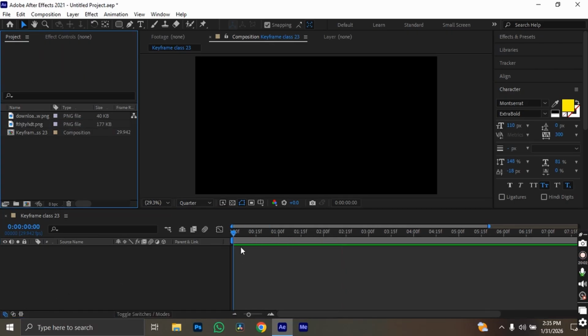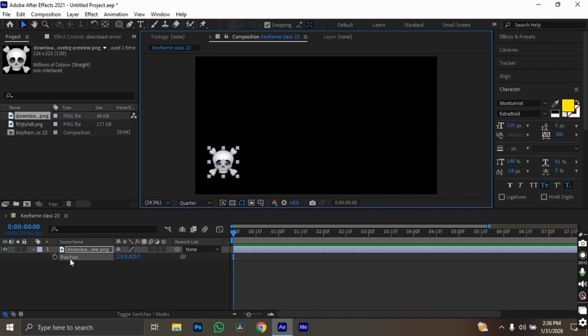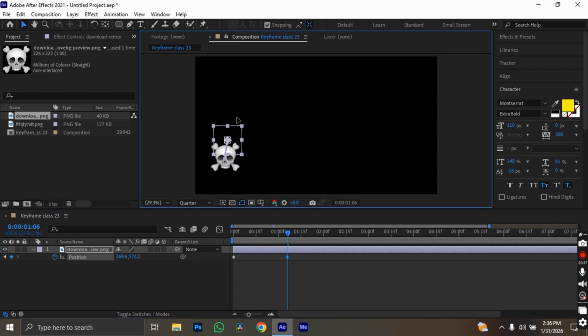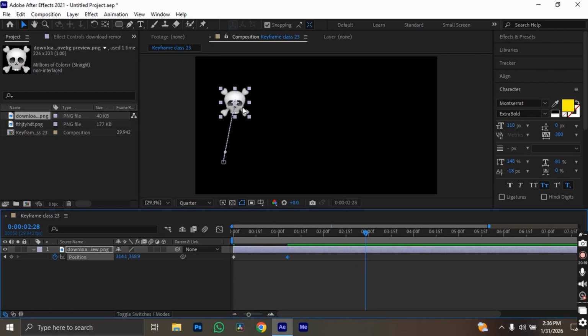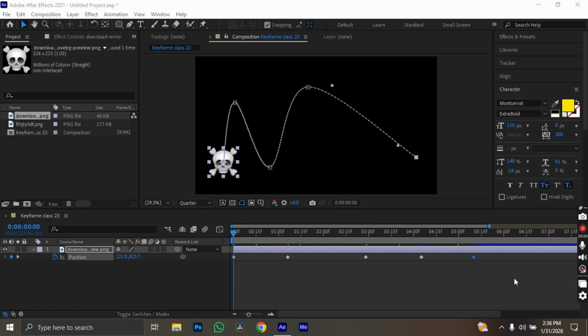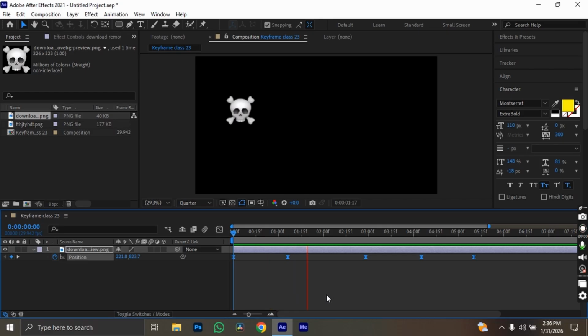Now at the end of the class we can also use a keyframe like this. Drag out footage, press P on your keyboard, and drag it from here. Set a keyframe, move forward a bit, and again set another. And easy ease them. Select all the keyframes, press F9 and easy ease them. You can also use your keyframe like this.